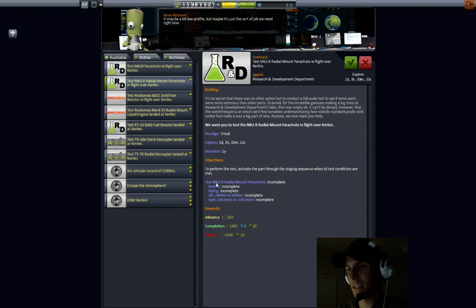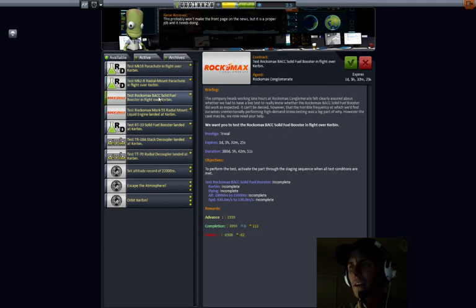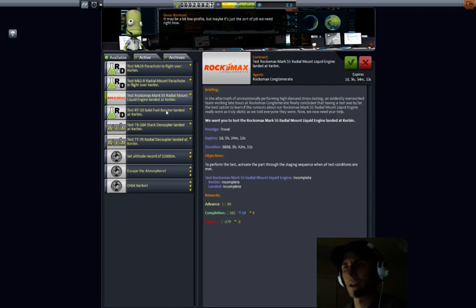That one is testing a Mark II radial mount. Oh, so that would be an experimental contract. I'll explain what that means in a second. Here's testing the back solid fuel booster. I think we can do that. Let's go ahead and accept that one, because that one pays out almost 10 grand. It pays out 9 grand. So I'm going to accept that one.